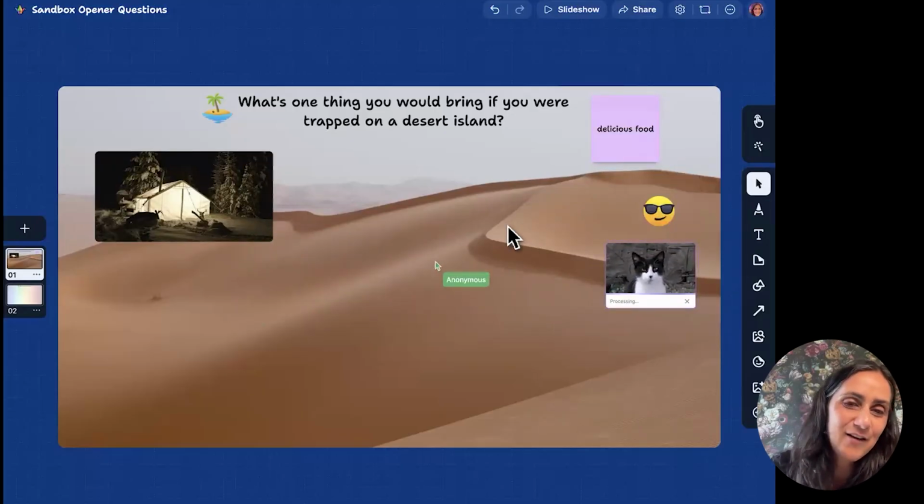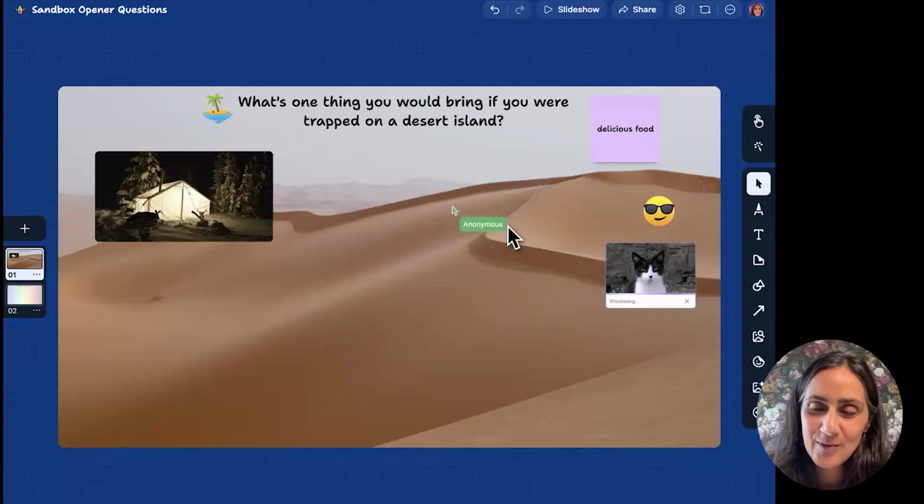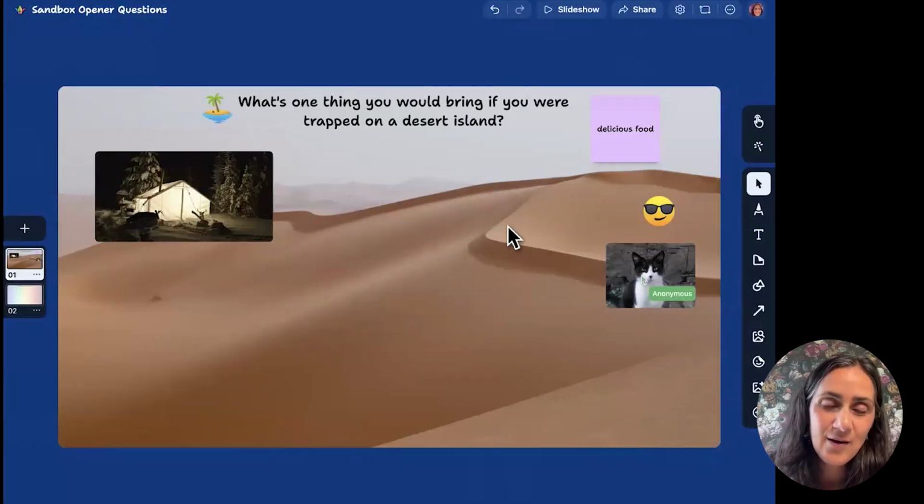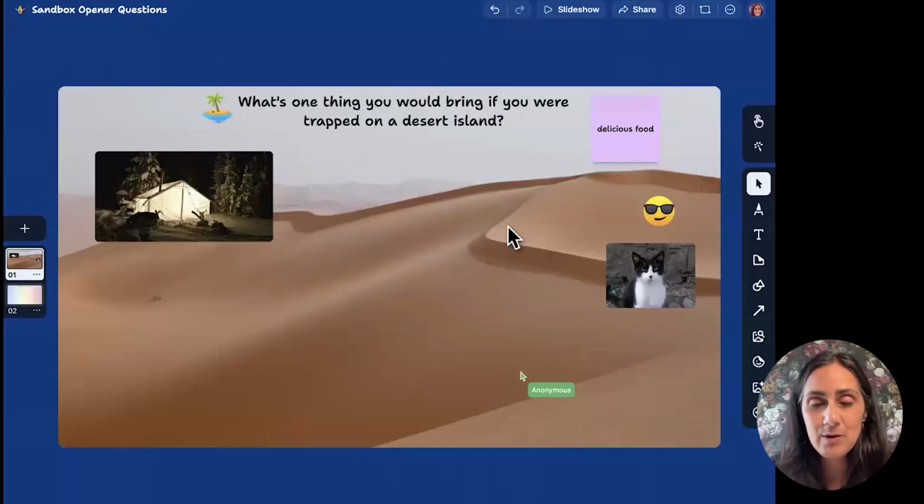So you can imagine some kind of fun opener questions like this that you could do with really any group, whether you're with a group of adults or a group of students, as a way to get to know each other, or on a more academic topic as well. If you want to have a quick opener related to something you're learning, maybe you want to ask them what they already know about a topic, or maybe you have an exit ticket and you want to find out a quick reflection. You could do all of those things pretty quickly and easily on a Sandbox whiteboard.